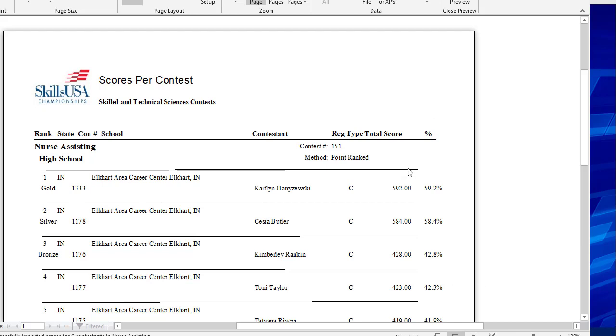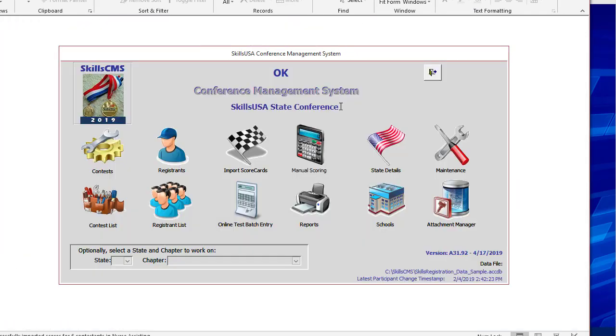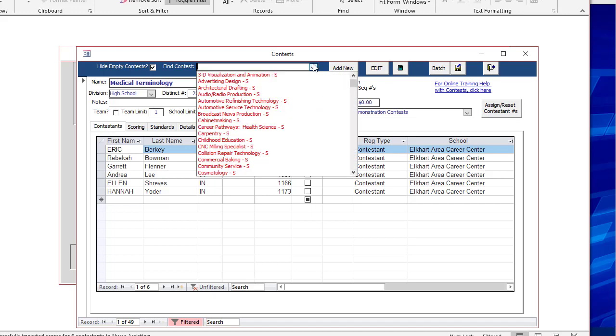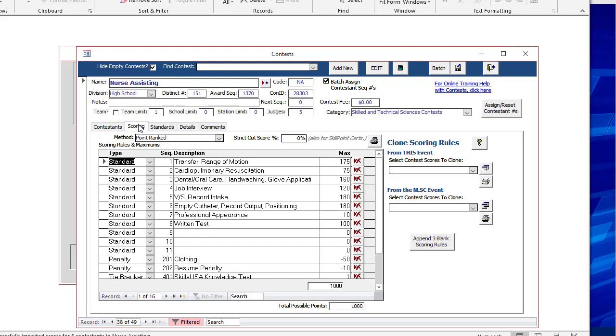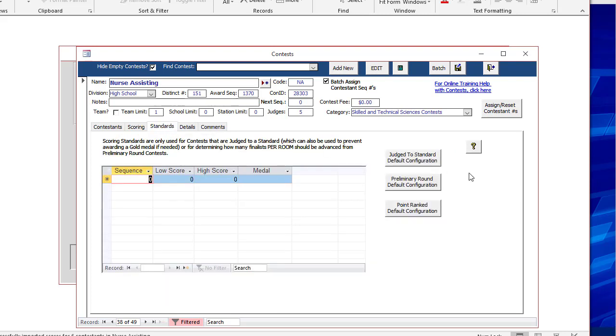You probably either want to print this report out or at least jot down those scores so you know what the ranges are, and then we need to go back and make some adjustments to that particular contest. So I'm going to go back to the contest screen and find, that was nurse assisting, I think. And nurse assisting, if you notice on the scoring tab, by default it is configured to be a point ranked contest. On the standards tab, we can use these buttons on the right to switch this contest to either be judged to standard, preliminary round, or point ranked.